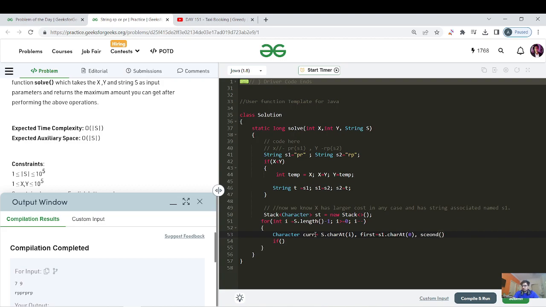And this will be the second character, which I need to check if it is present in this stack using the peek. So I will say second equals s1.charAt(1), right? Now what I need to check is, first of all, that st.size() should be greater than 0 to do the comparison, right?